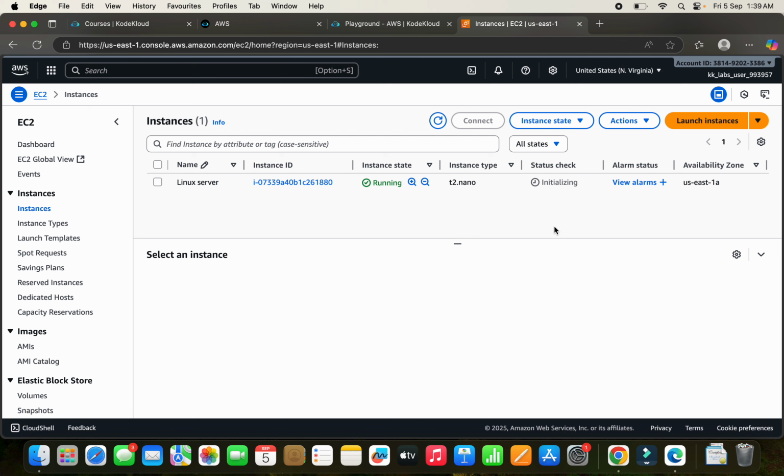So meanwhile we can talk about Wget and curl. Wget stands for World Wide Web Get. Its only job is to download content from the web. Coming to curl, it stands for client for URLs. Its job is to transfer data to or from a server.